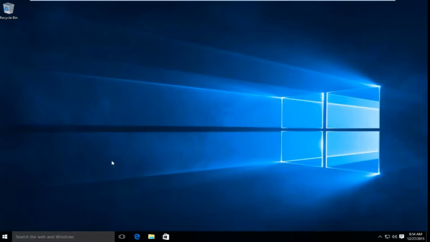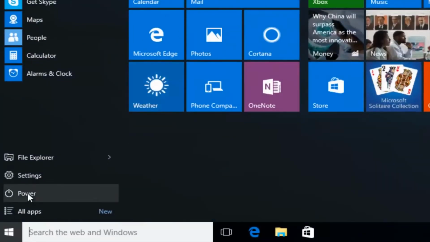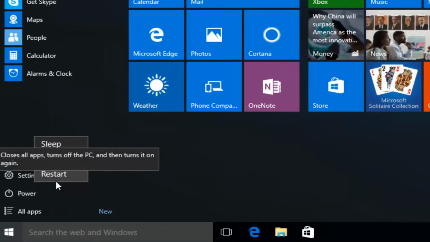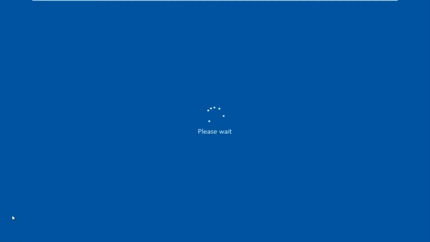So anyway, if we head over to our start button, and then we want to left click on the power option, and then while holding down the shift key, left click on restart at the same time. So shift while left clicking on restart.